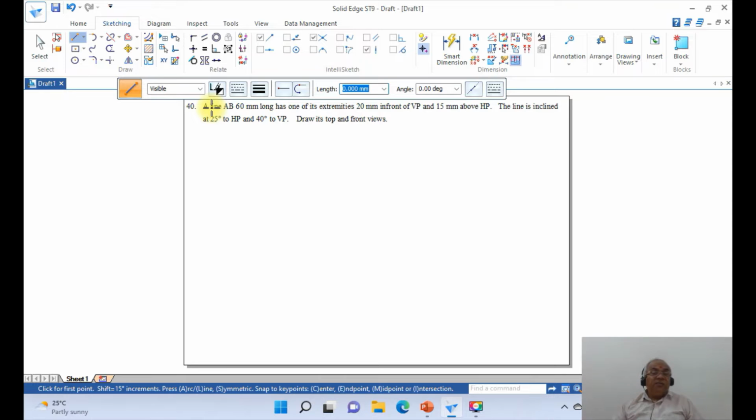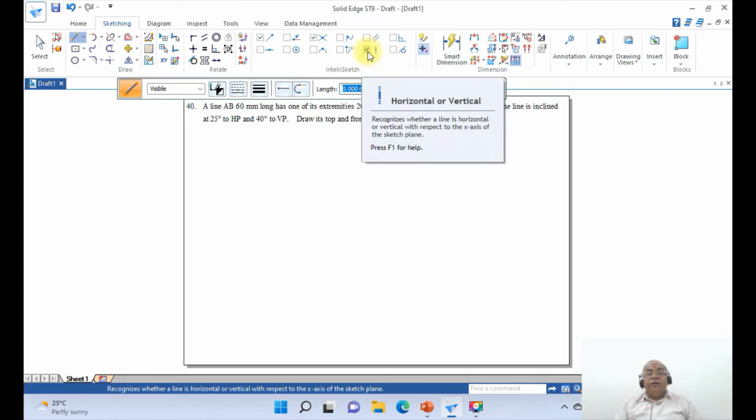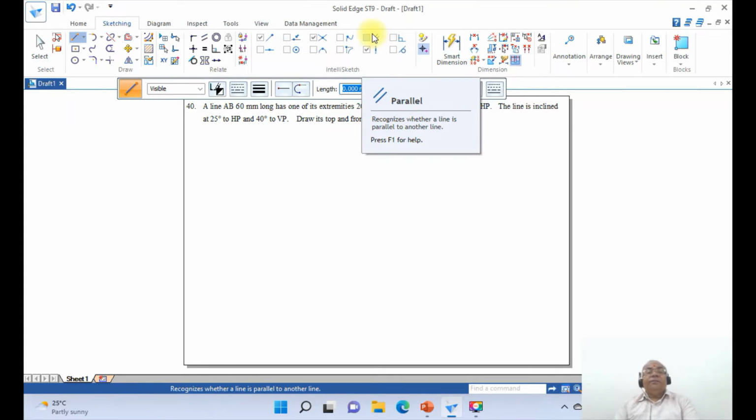but when you are working on SolidEdge version 19, you go to Tools, then IntelliSketch, where you will see all these IntelliSketch options. By default, when you start for the first time, all the IntelliSketch options will be enabled. So you select only endpoint, intersection and horizontal or vertical to be enabled, and make the rest of the things disabled.